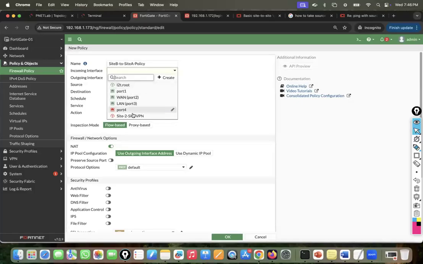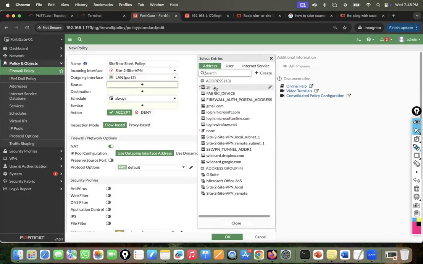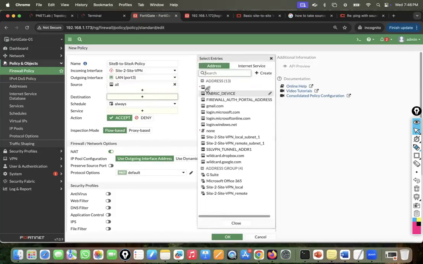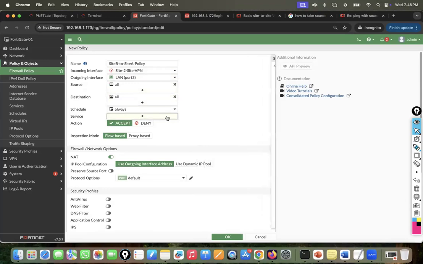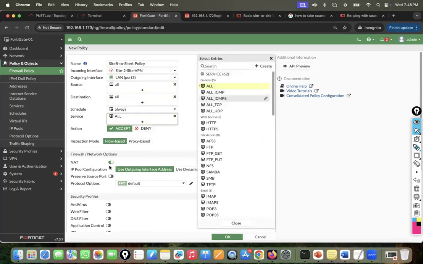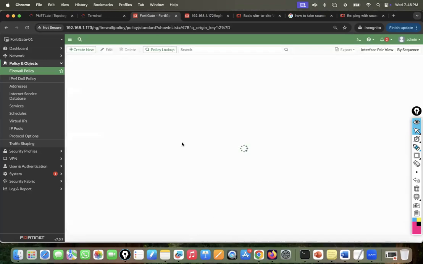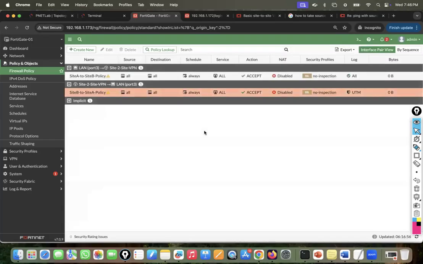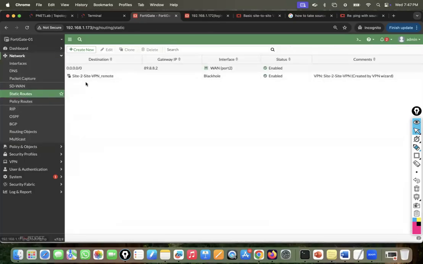So this traffic is going to come from here, and this is going to LAN. I'll use LAN again, meaning all subnets, because we do not have the object. So I can use this one. No NAT is required. Now it's done. So I have forward and reverse policy, site A to site B and site B to site A. You only see where the traffic is originating.